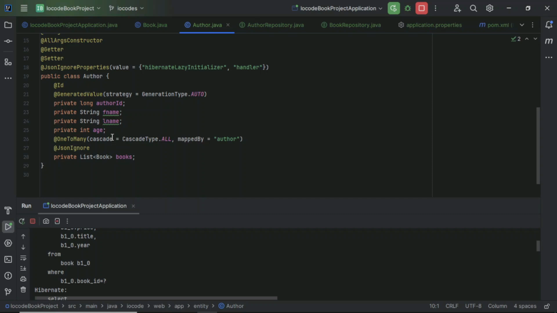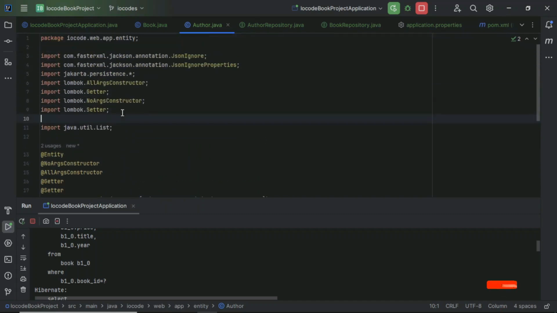So now we have seen how to successfully create the API for our book project. Now the next step is to secure our application.